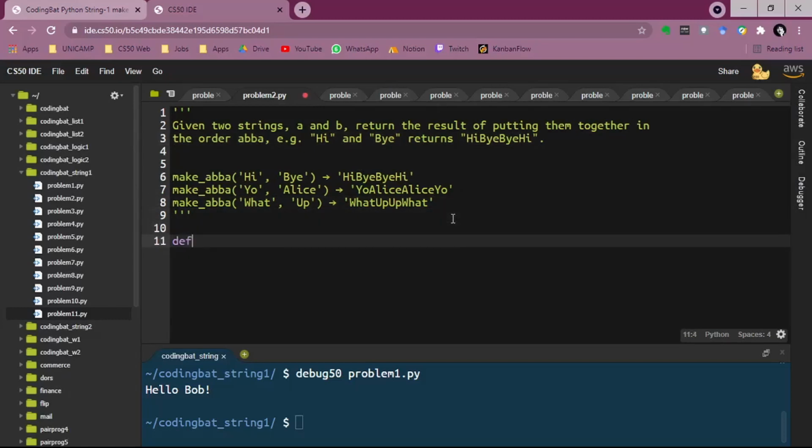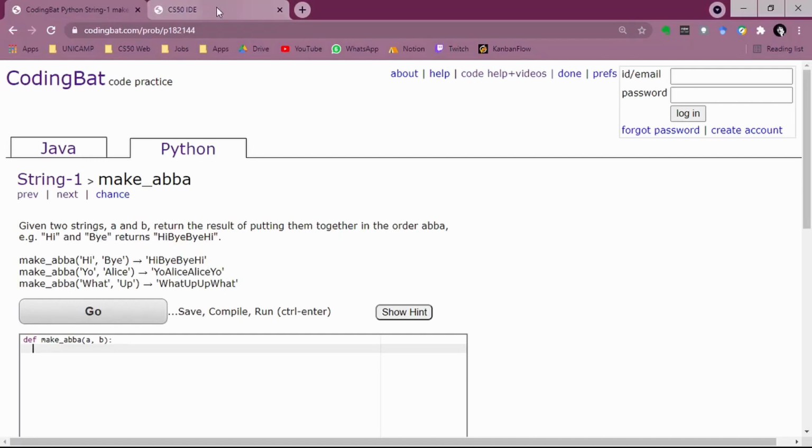So let me define here make_abba. I forgot to paste, we already have this definition, okay, when we enter on the CodingBat.